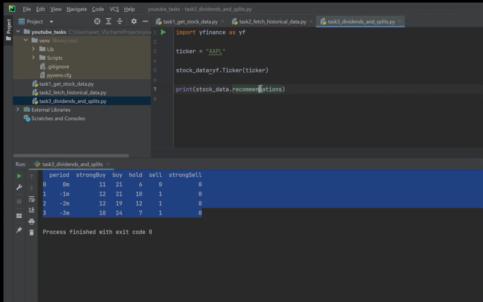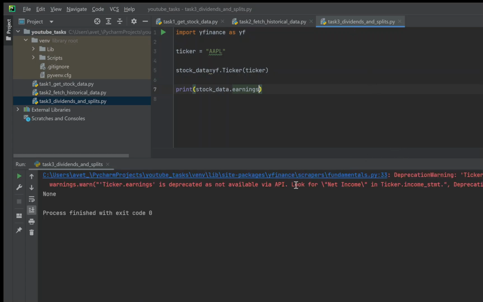And let's explore one more. Let's see what else we got here. Let's go with earnings. Seems that this is deprecated in yfinance.